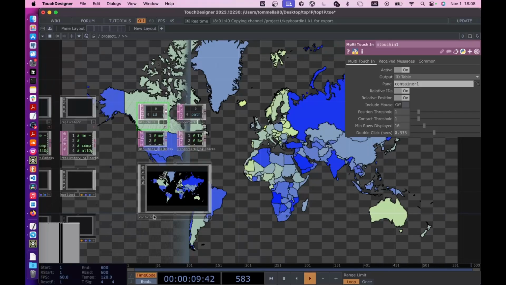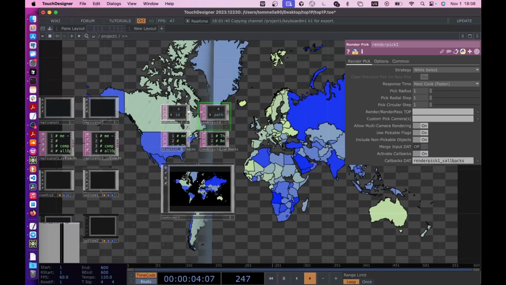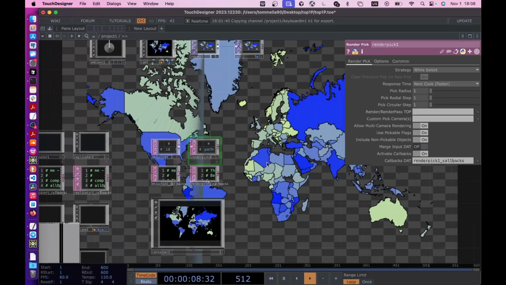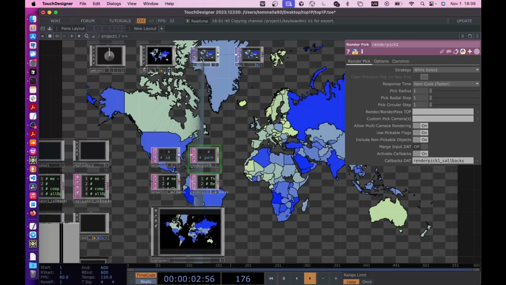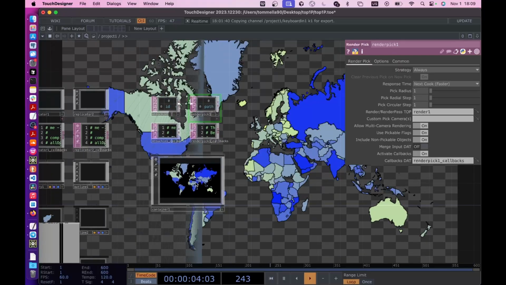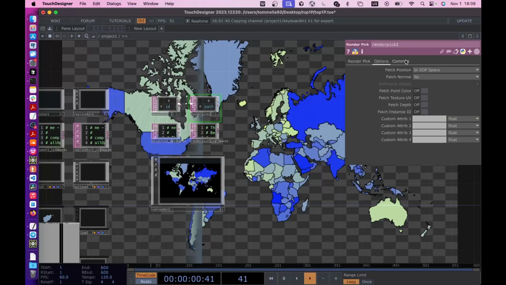Then we go to the render pick, this one, and we need a render pass. That's the render that will be interactive, let's say. So we can take the render one and put it here. Then in strategy, you can use always, so something will happen when we move the mouse on it. And I think that's all for now.